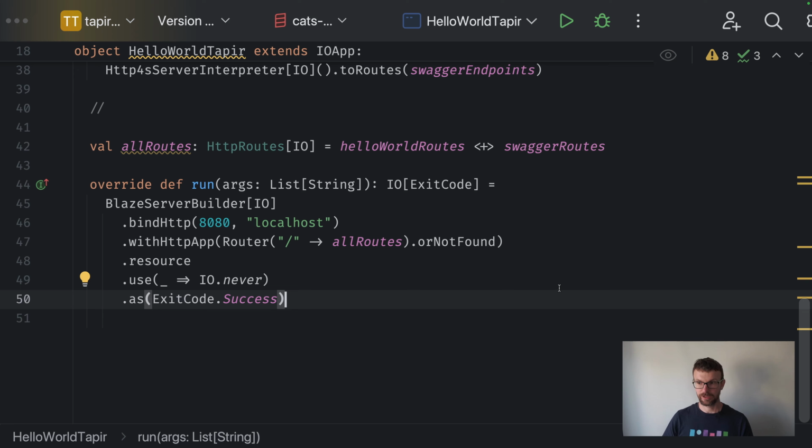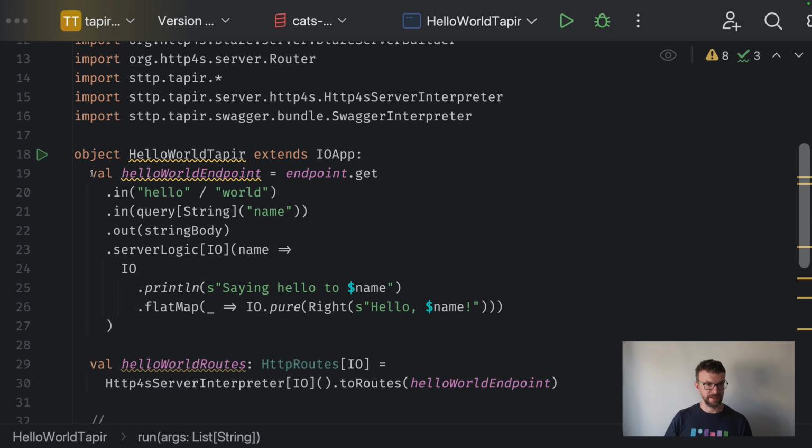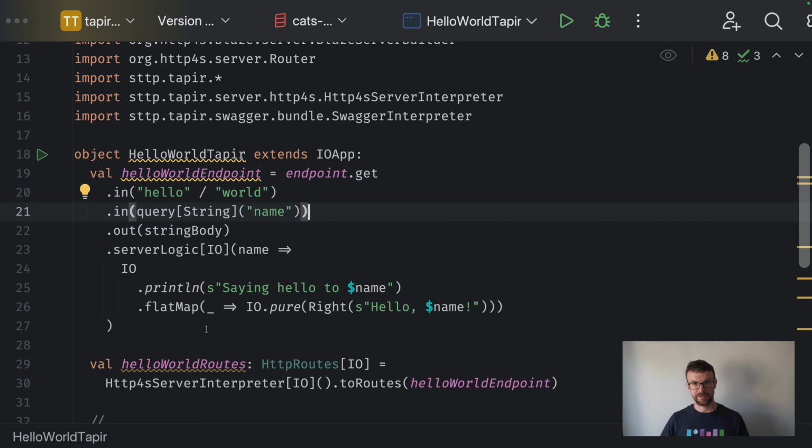So just to do a short recap on what we did. First of all, the endpoint is described in exactly the same way as we have done before when we provided server logic in a synchronous way. So the endpoint description remains exactly the same. Then we need to couple it with the server logic. We need to use the server logic method on the endpoint. We can provide the effect type explicitly. We don't have to. Here we do, just for clarity.